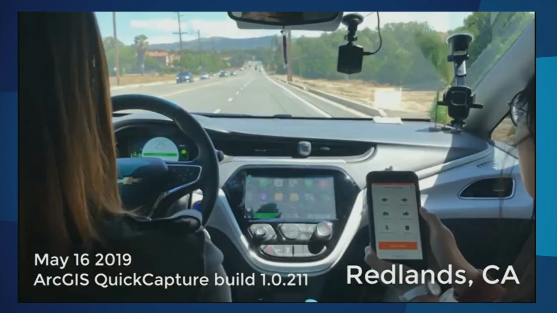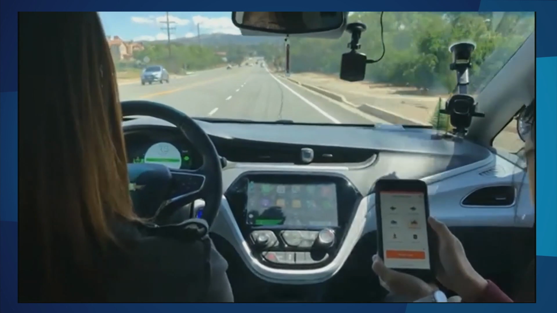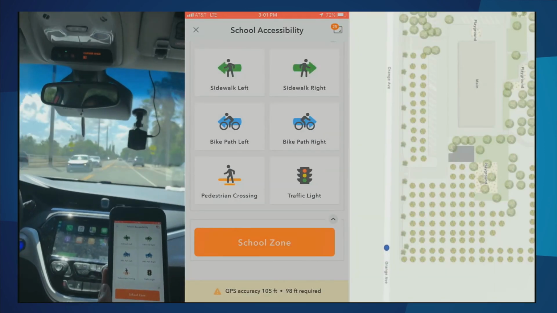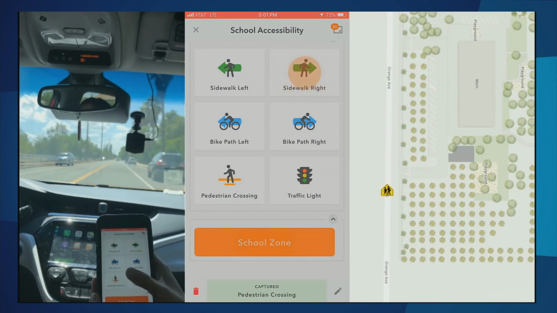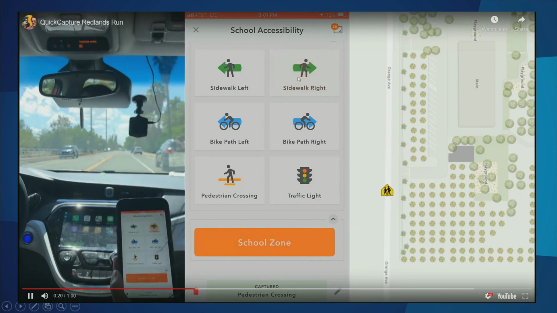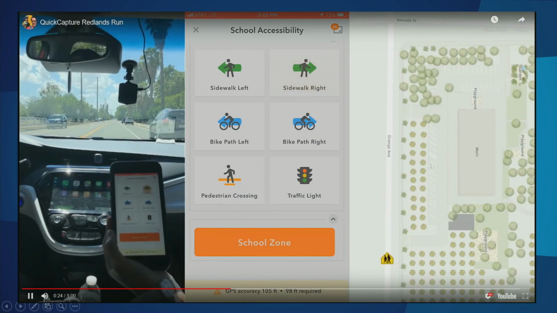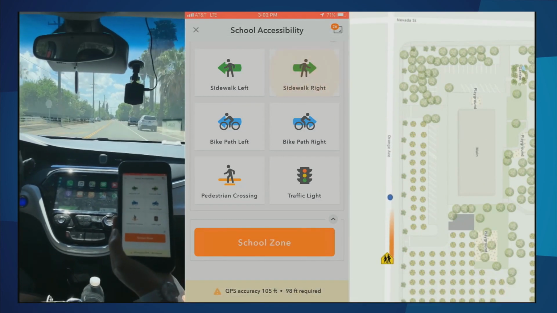This is a field test we did around Esri campus in Redlands. One person driving, one person focusing on capturing information. Start sidewalk right. Pedestrian crossing. Note that the sidewalk button is now active. As soon as the car starts moving, you will see that the polyline is going to be created, right?